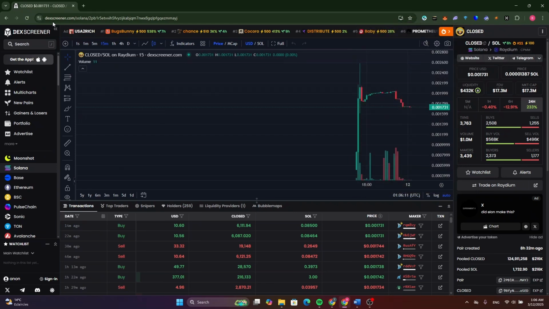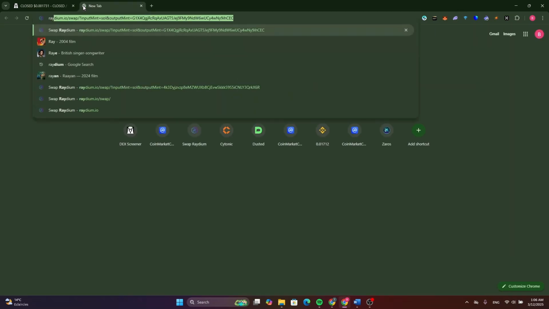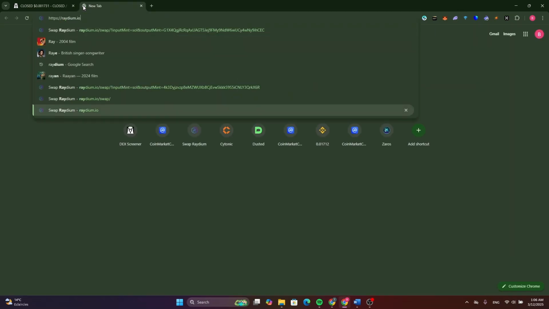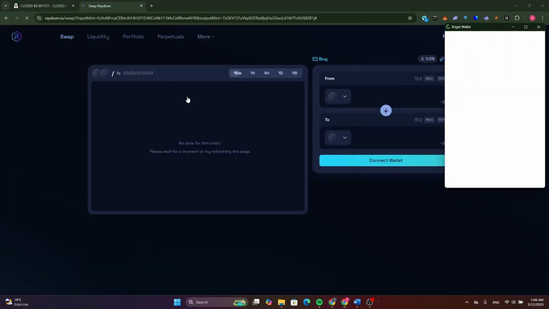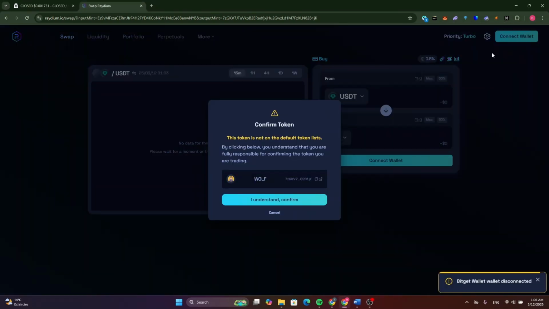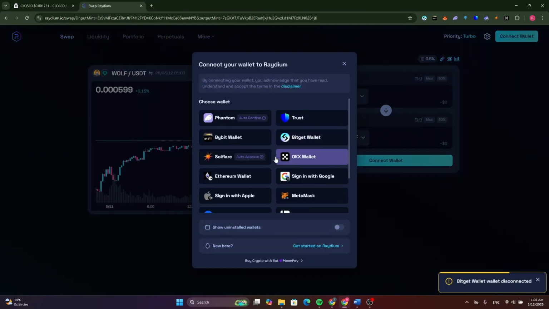So we will use the REFERRAL. So go and check the REFERRAL, as you can see. So after the page loads, as you can see, we'll just click on cancel. Now first of all, connect your wallet. I will use the Bitget wallet.